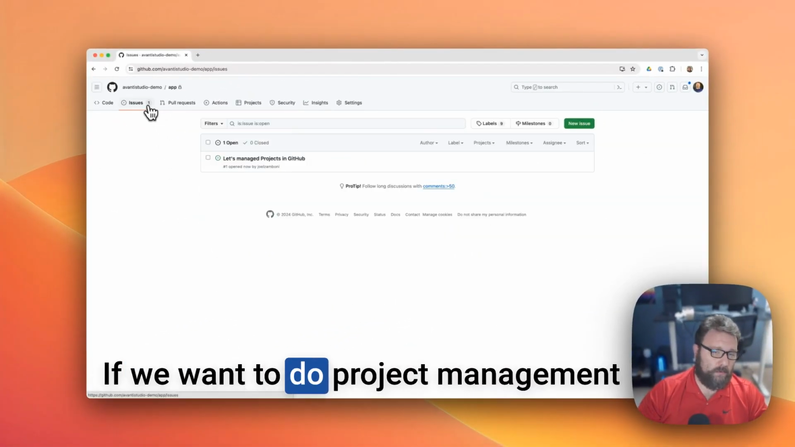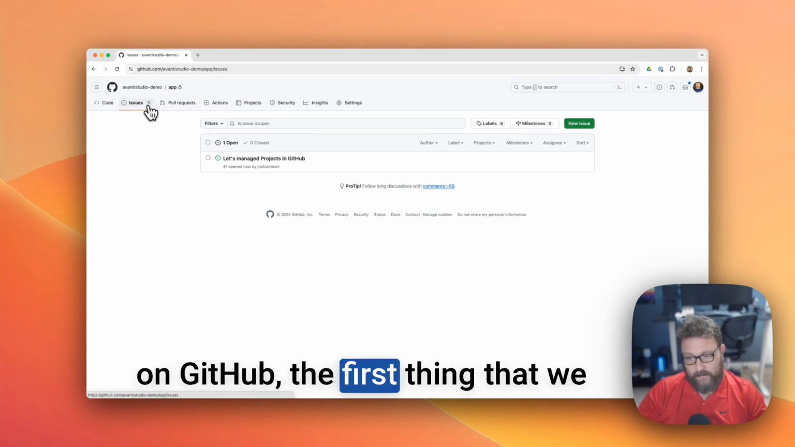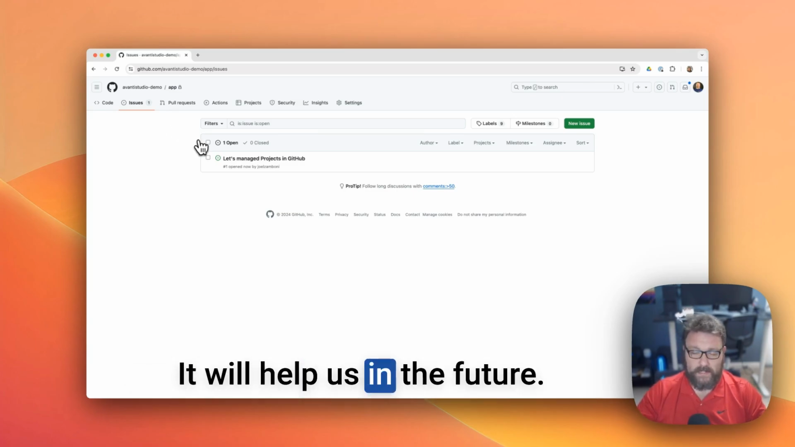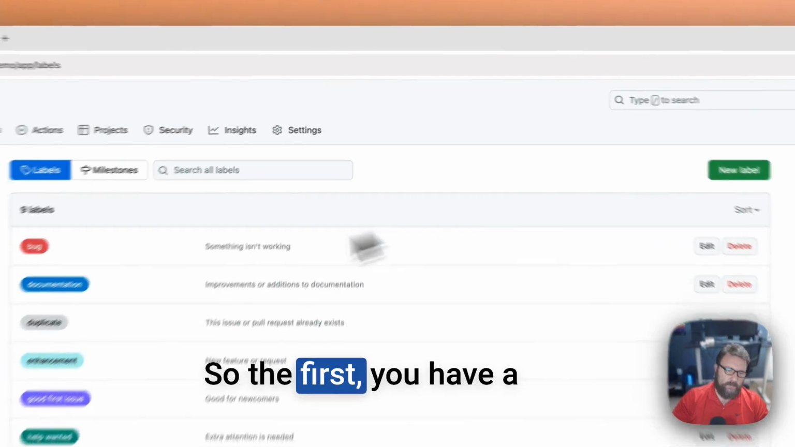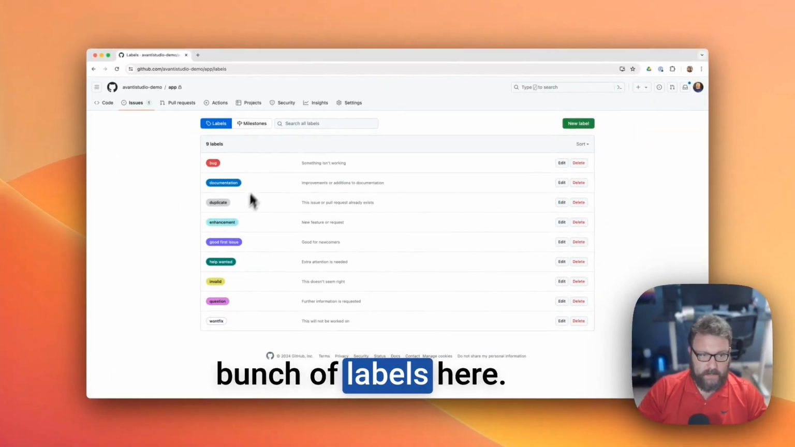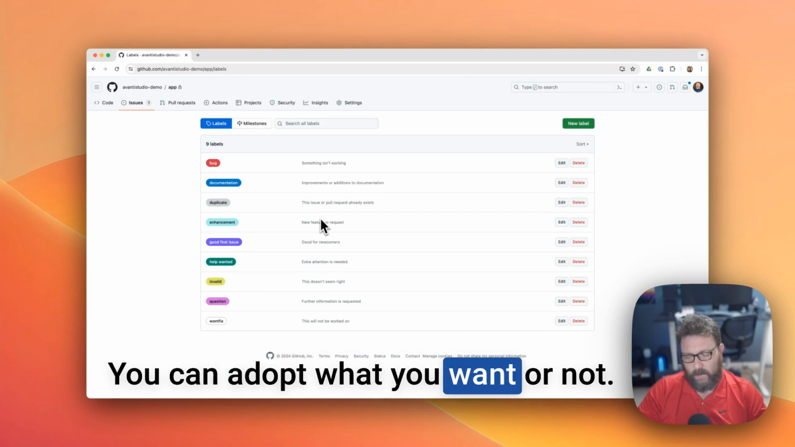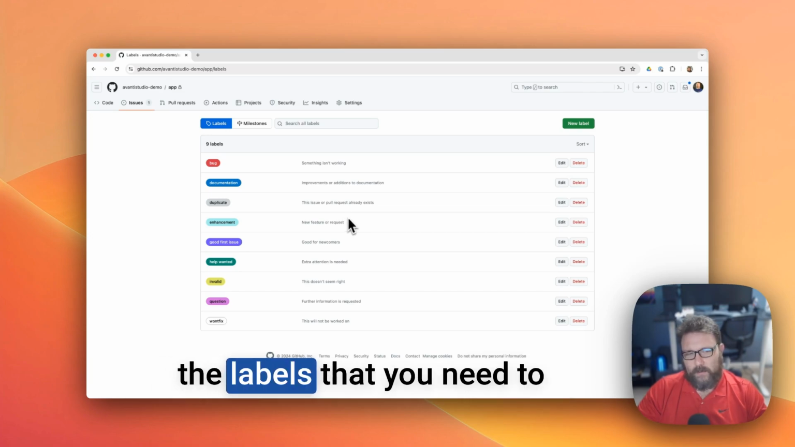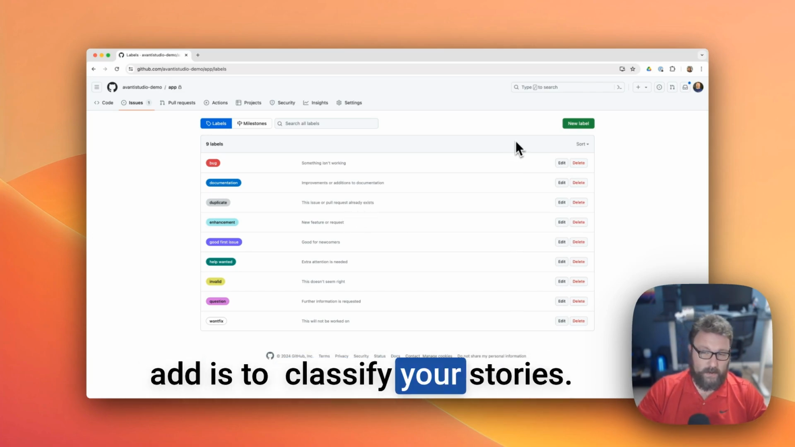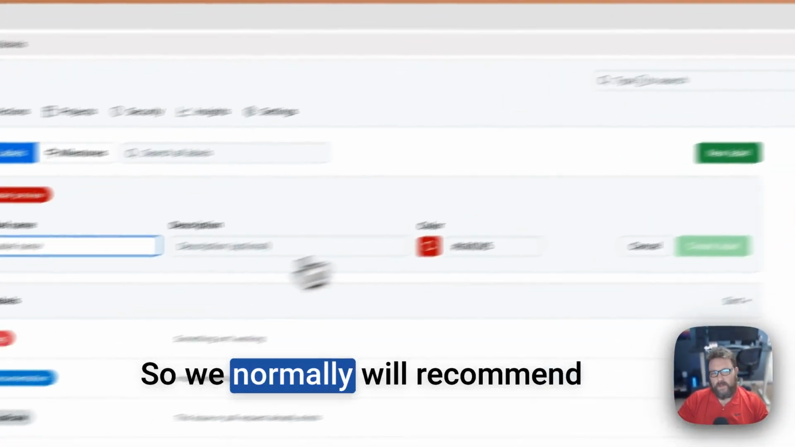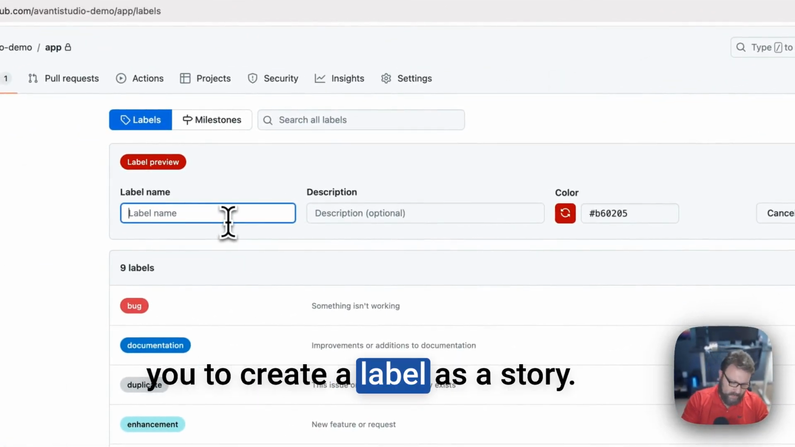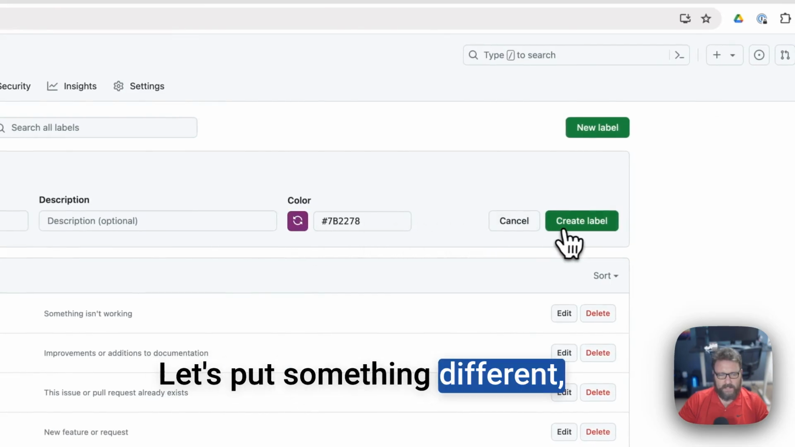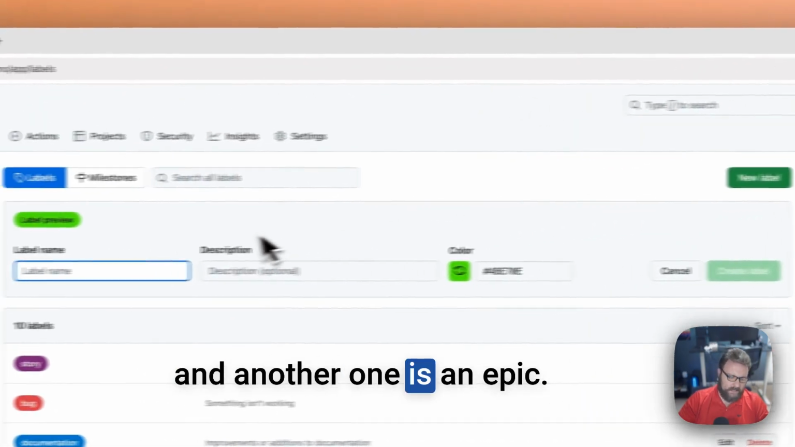If we want to do project management on GitHub, the first thing that we need to do is label management. It will help us in the future. You're going to see that. So first, you have a bunch of labels here. You can adapt what you want or not. But if you think about Scrum, the labels that you need to add are to classify your stories. So we normally recommend you create a label as a story. Let's not put red here. Let's put something different. And another one is an epic.